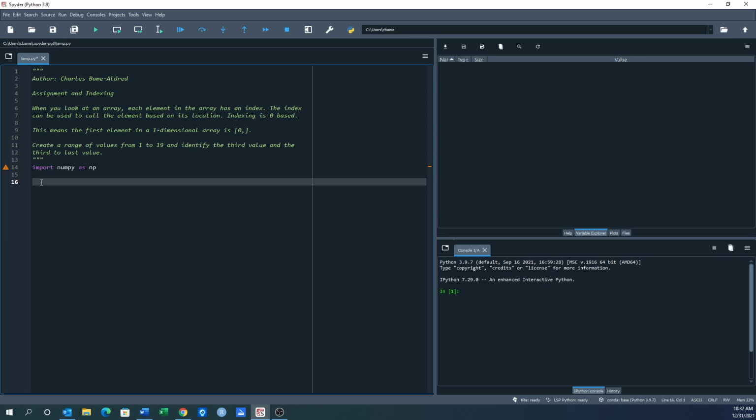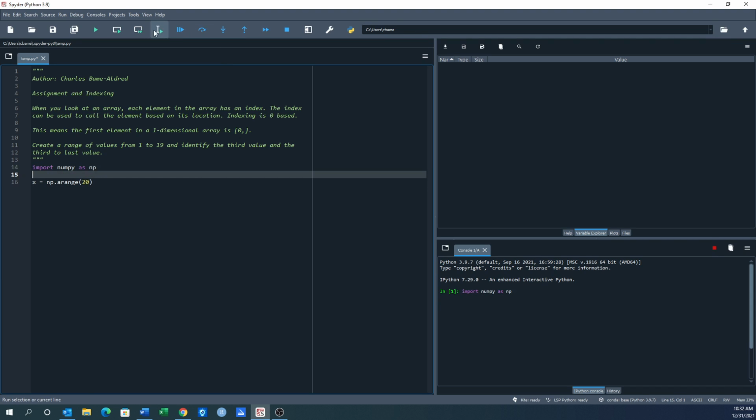So first of all, we want to create an array. We're going to call the array X, and X is going to equal np.arange, and we want a range from 1 to 20, okay? That's what we want. All right, so we're going to run our import, and then we're going to run our range, and we're going to find out what the shape of it is, what the values are in it. So we're going to run this line.